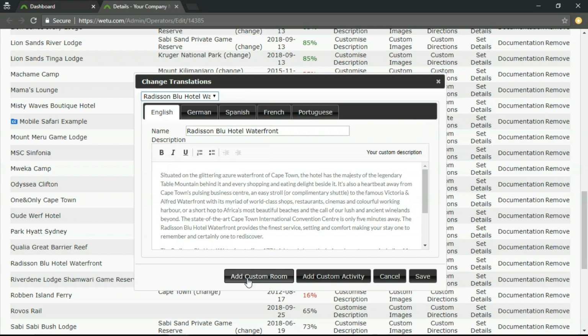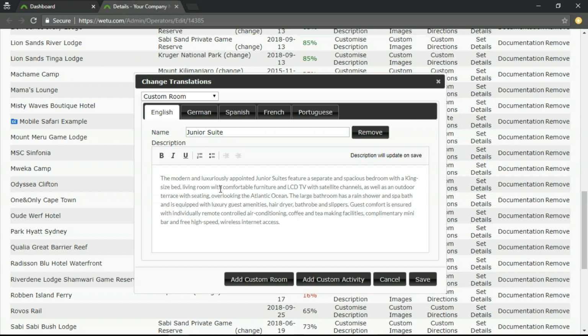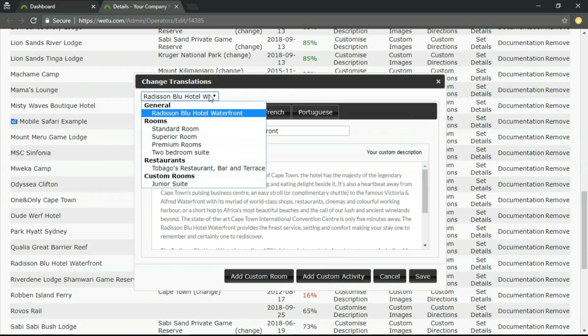Okay, so what you need to do is you just click on add custom room. There you've got the name, which is custom room currently. So we're going to name that as junior suite. And then all you need to do is take the description that you may have set up for the junior suite, and we're going to copy and paste it in there. There we go. Now if we want to save that, we can click on save. And now if we click on customize description, if we click in the drop down, we've now got the junior suite as a custom room.